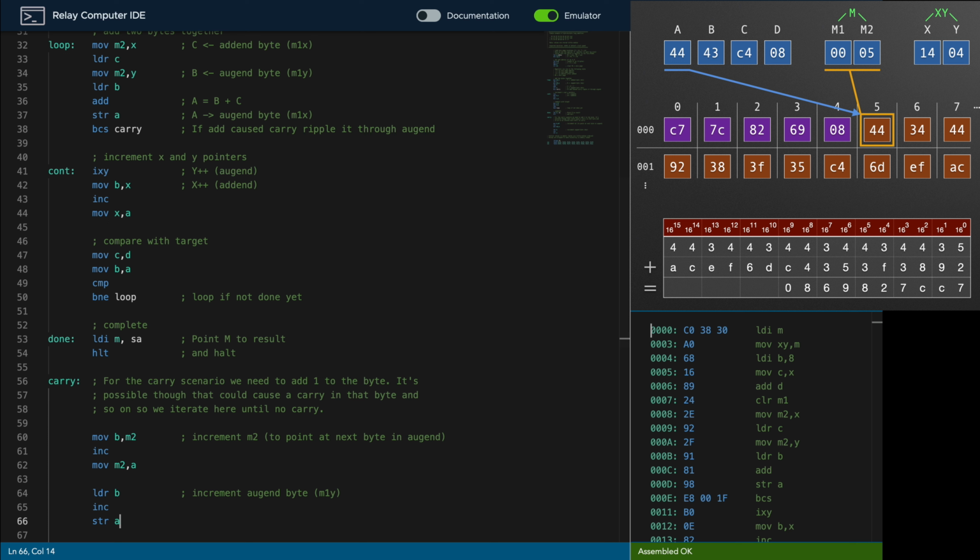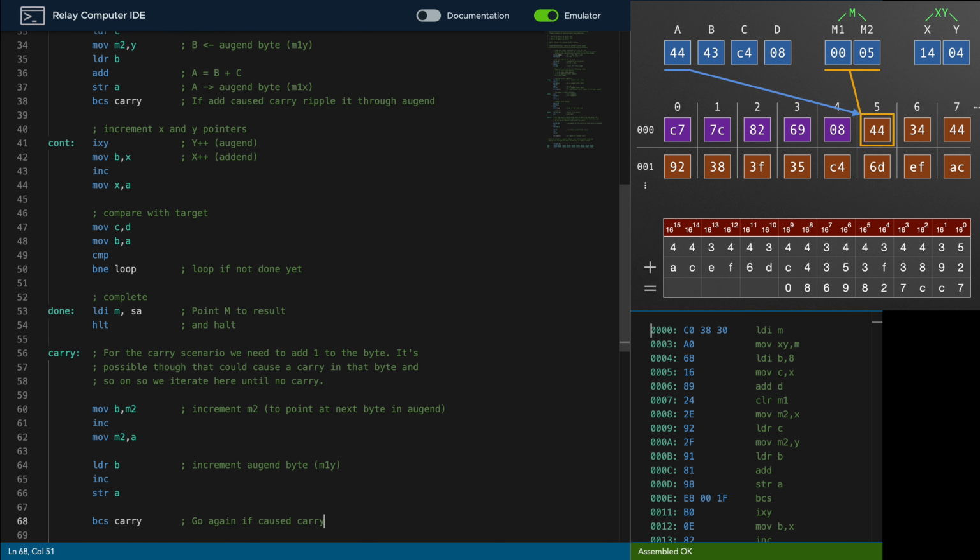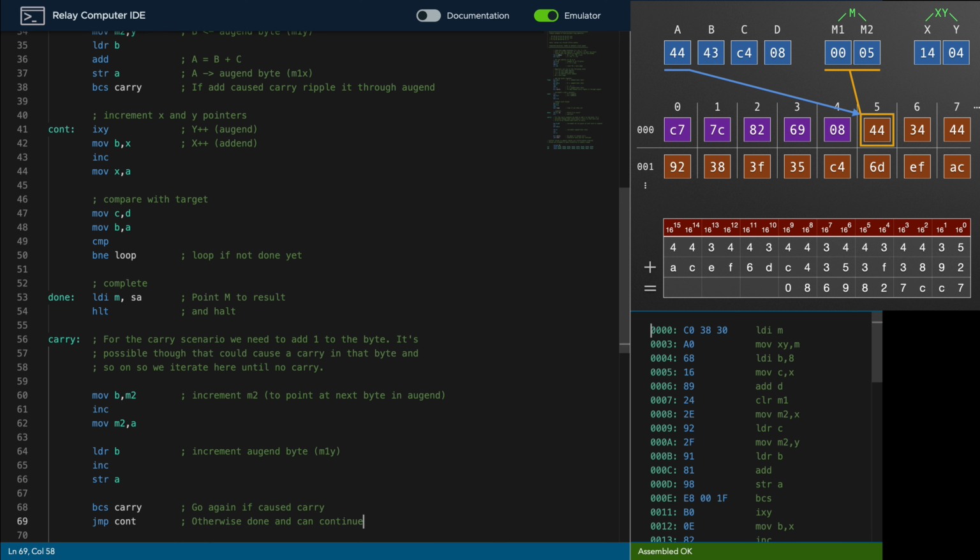At that point, there's a couple of decisions to make. If that increment caused another carry, then we need to repeat the carry operation again. We do this with another branch carry set. This would only happen if the current byte was FF, so typically this jump won't be taken. And if that's the case, then we're good to unconditionally jump to the continue label and add the next bytes pointed to by X and Y. And that's it.